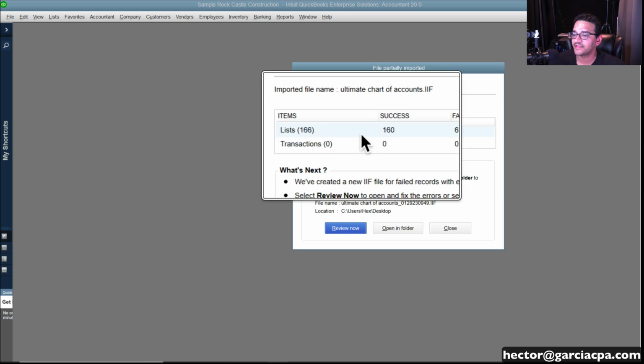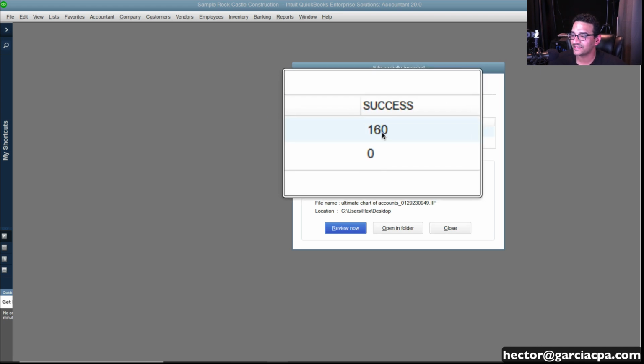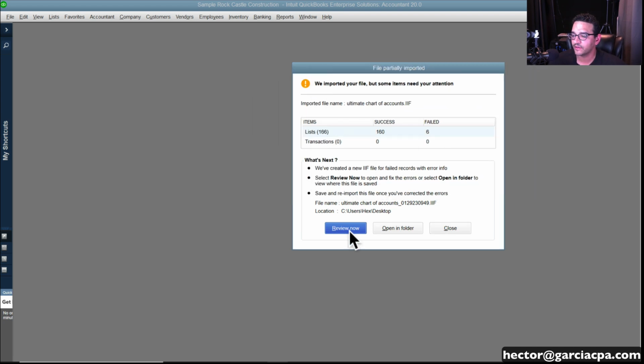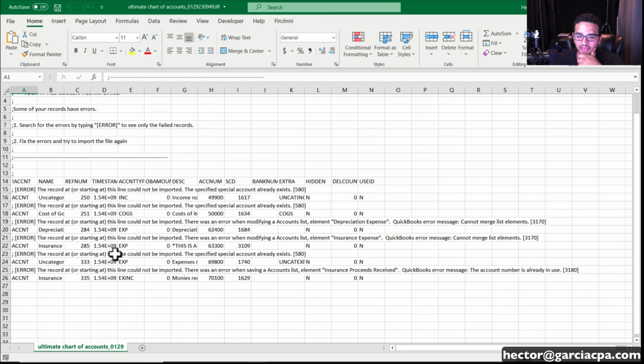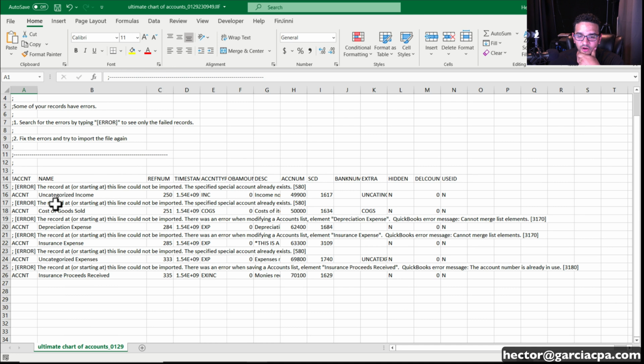All right, so now it says it was able to import 160 accounts and 6 failed. So I'm going to click on Review Now so I can see what failed. And right here, Categorized Income failed because that was already in there. So that's fine. We don't need to create another one for that. Cost of goods sold failed because that was already in there. Okay, that's fine. We can work with what's in there.